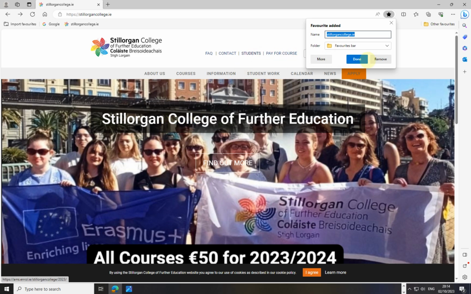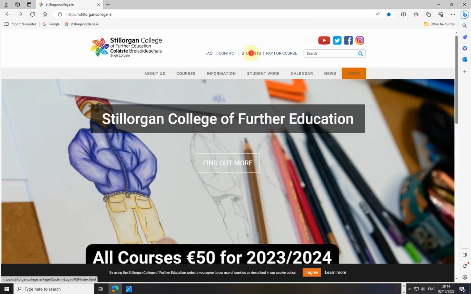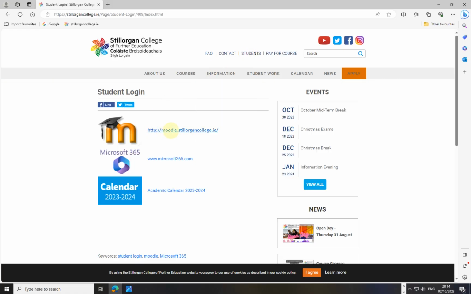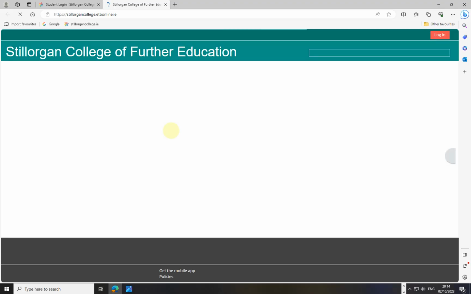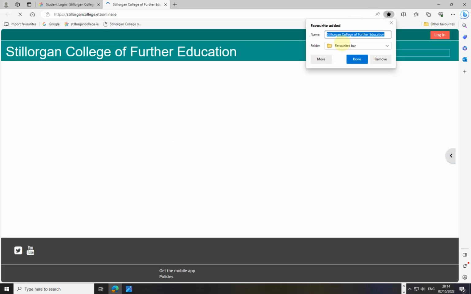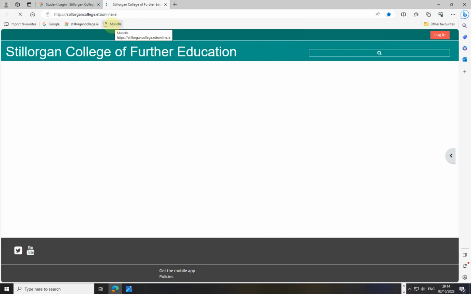So I want to do Moodle. So I go into students and I click on Moodle. And then I hit the little star. Now again, it says Stillorgan College of Further Education. I really want this to say Moodle because it doesn't help calling it Stillorgan College, because it's Stillorgan College's Moodle, but it doesn't even have the word Moodle in it. So I change it to Moodle. I go done. You'll see now it says Moodle here.